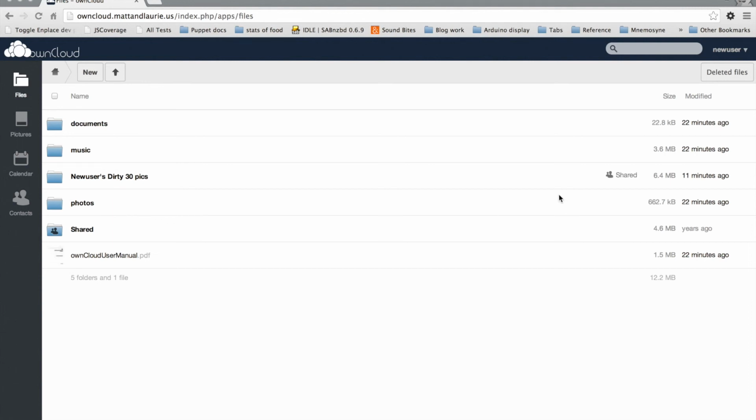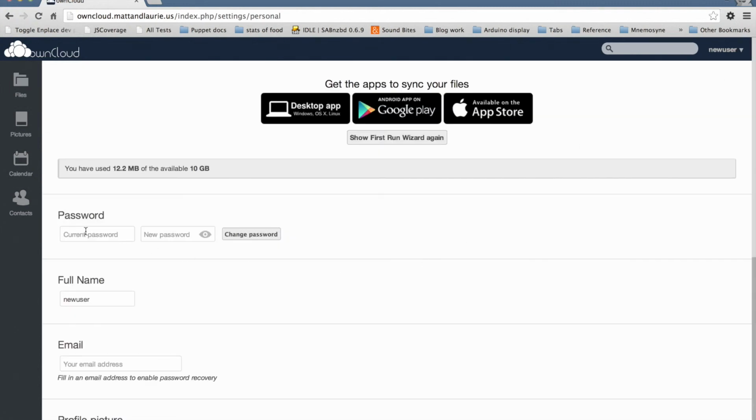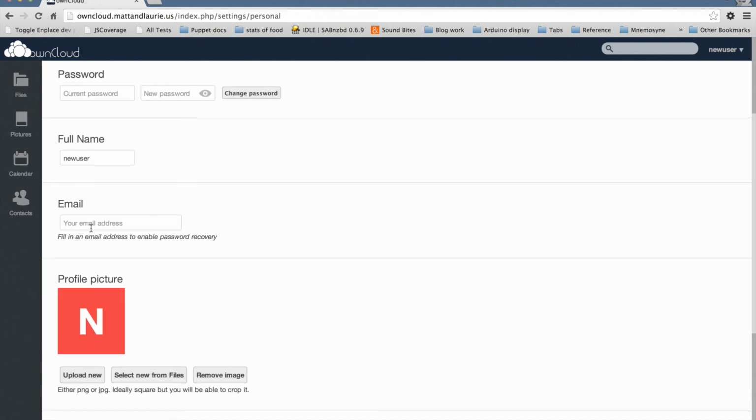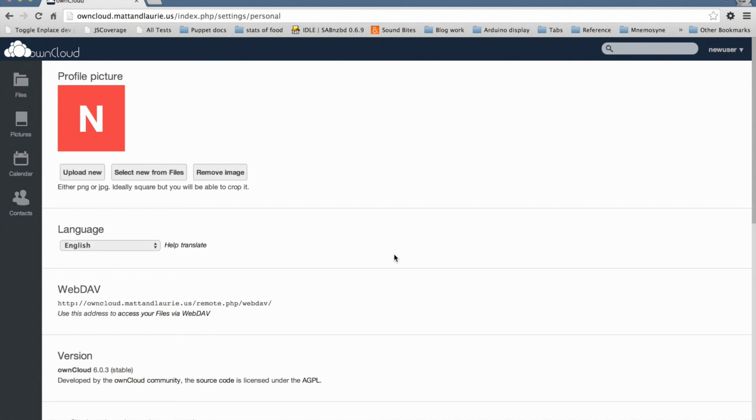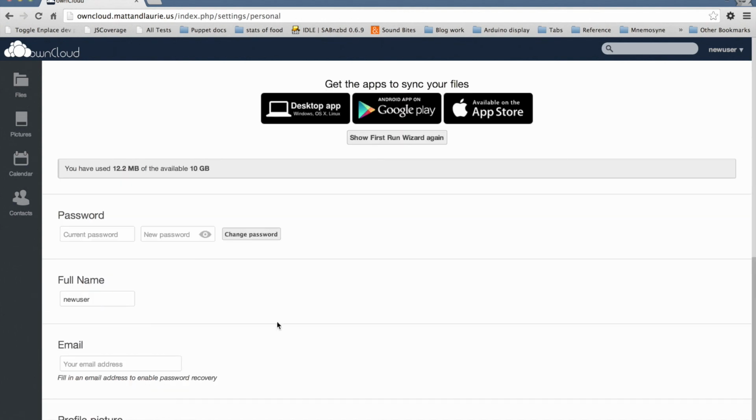Oh, one more thing. I knew I'd forget something. I always do. I told you to change your password, but I didn't show you how to change your password. So this little drop down here, personal, you can see here's the password reset. You can change your full name. You can put in an email, though I'm not really sure that the mail transfer is all set up, so that probably won't do anything. Make a profile picture if you want, change your language. I don't know why you'd want to do that, but this is where you go to change all of the stuff that you have under your individual account. So that's where you can go check that out.